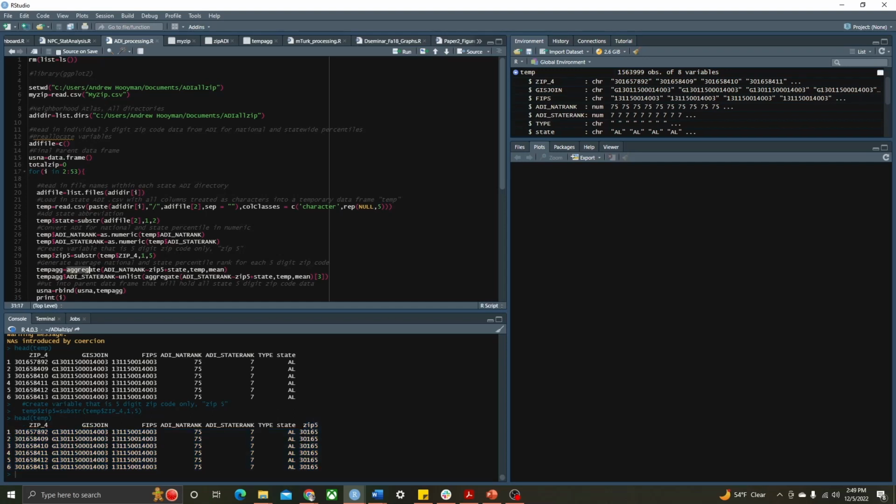Then I'm going to use the function aggregate to give me the ADI national rank for every 5-digit zip code, which I just created, for each state, just in the event that there's actually more than one state. You'll find that doesn't happen very frequently, but some zip codes are on state lines, and so the same zip code will be represented by 2 different states. So it is important to include this state level information so that you can confirm if the zip code you're looking at, if it does fall on a state line, is part of one state or the other.